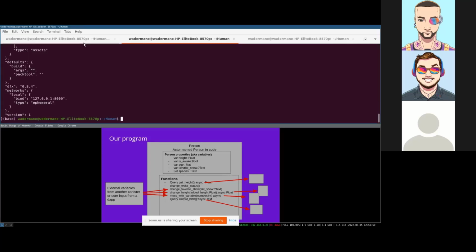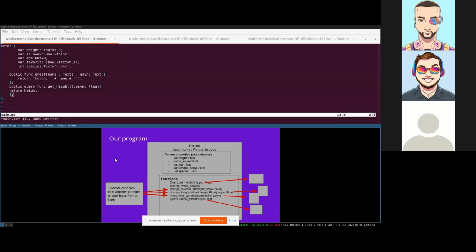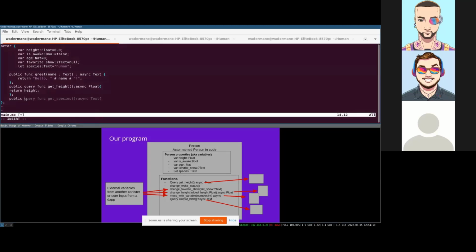So all right, let's implement the rest of these. We have public. Oh wait, no, we're going to change woke status now. We're going to change whether we're awake to the opposite of whatever we are right now. So now I guess this is a good segue into the keyword query, right?